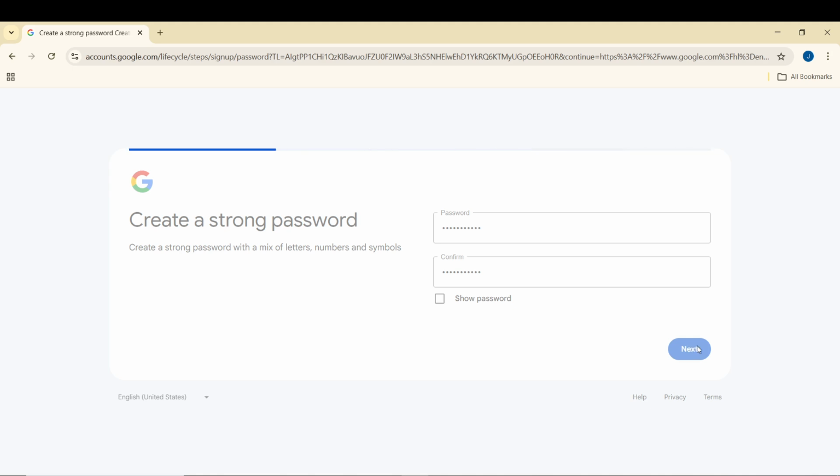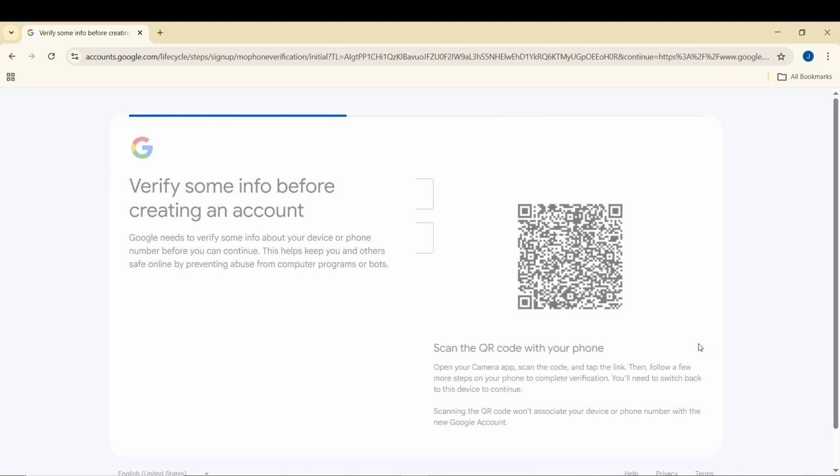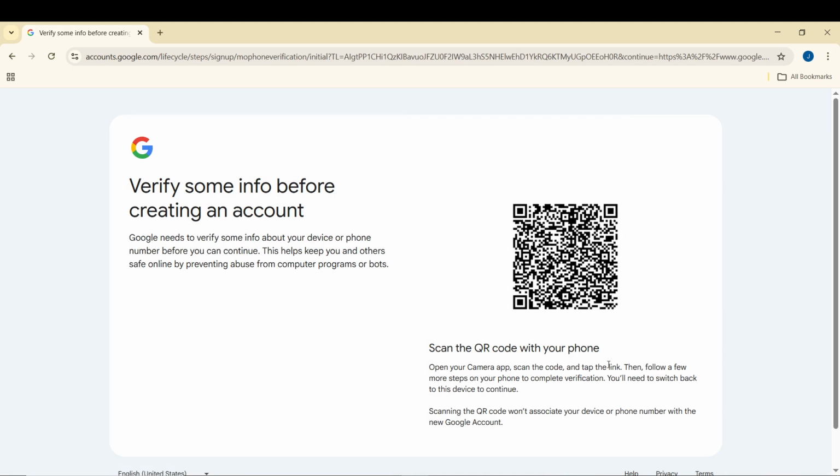Read through the terms and privacy information, then tap Agree to finish the setup. Give it a moment to create the account and sign you in. Once it completes, your new Gmail account will be added to your device and ready to use in Gmail and other Google apps. That covers everything you need to know. And that is all there is to it.